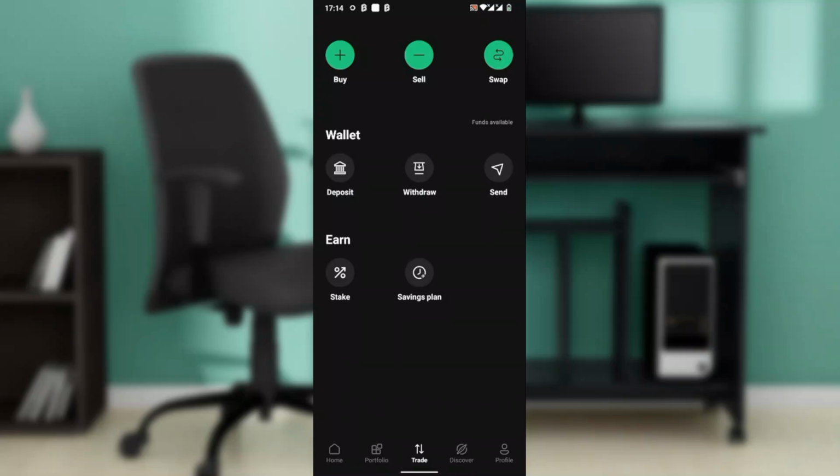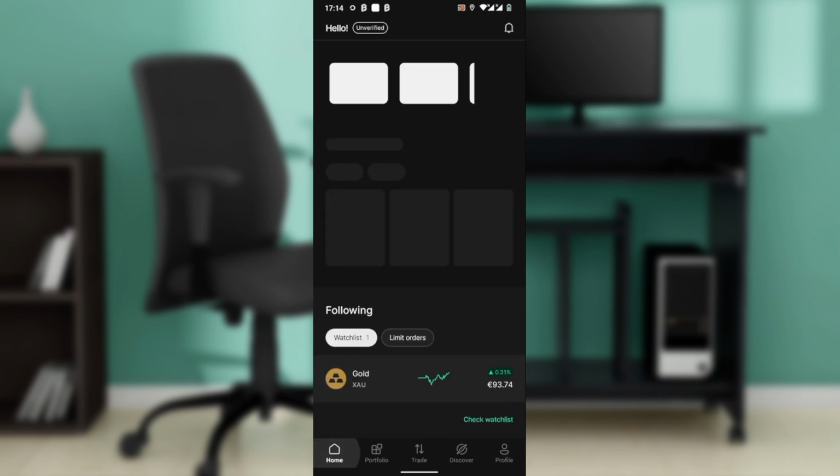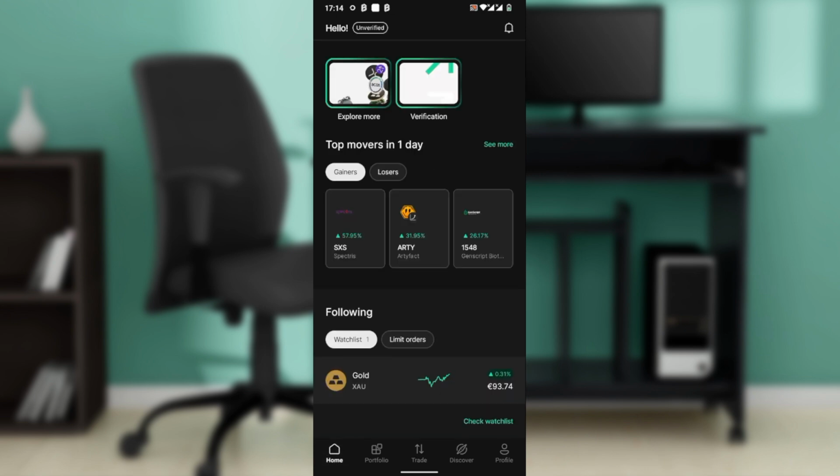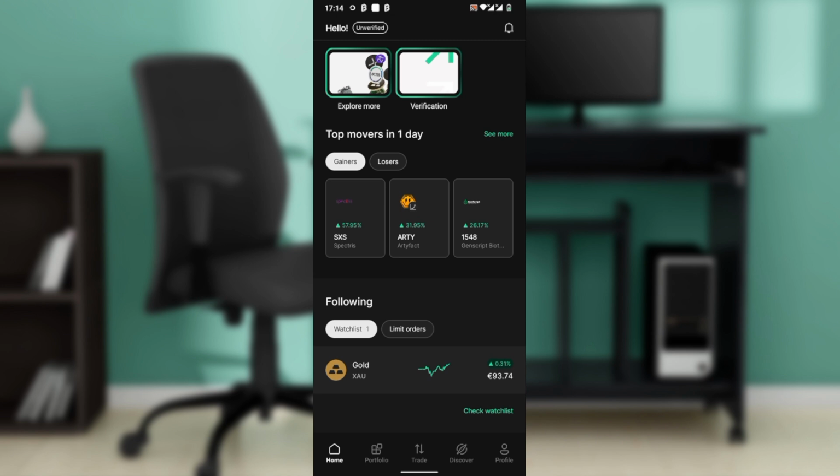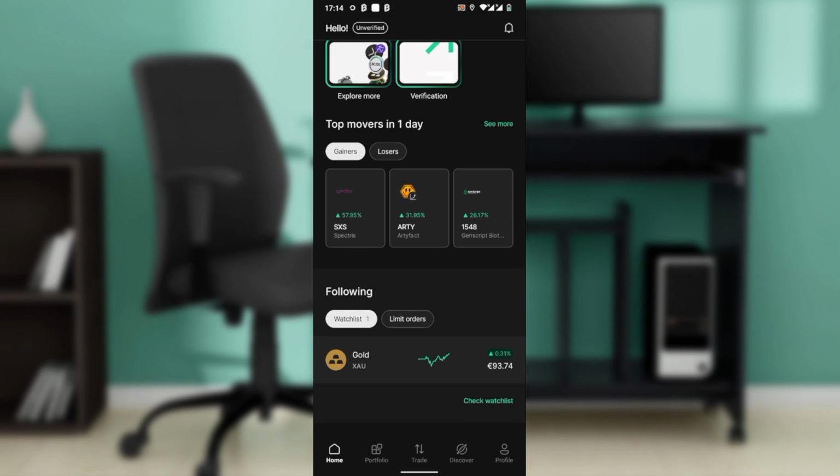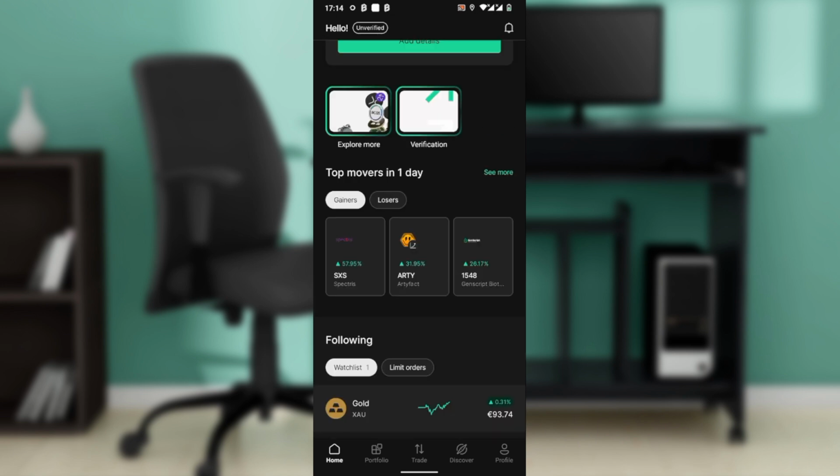Hello! In this tutorial, I'll show you how to find your wallet address on Bitpanda. The first thing I'd like you to do is to launch the app and sign in with your account credentials, including 2FA if required.